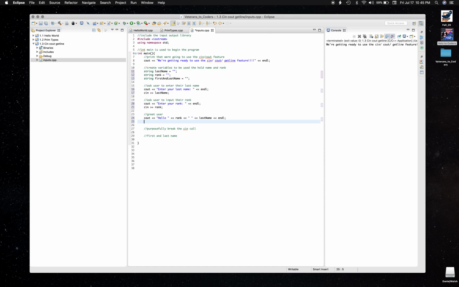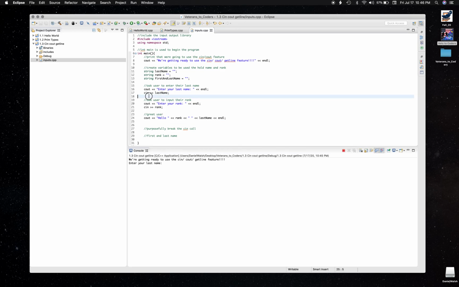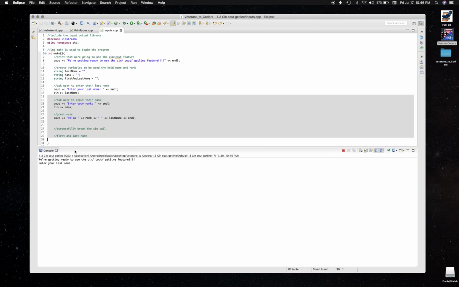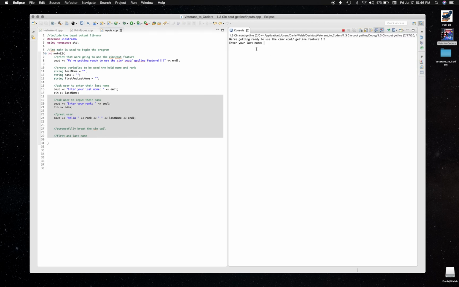Now, let's play this just so we can see what it exactly looks like. So we want to save it, build it, and play it. I'm going to move my console over down here so you guys can see that better. So we're getting ready to use the cin cout getline feature. So enter your last name, and now it's expecting user input. It's not going to continue any lines of code from here on out until after it gets user input. I'm going to minimize this. Maybe I can move my console back over here to the right. Yeah, that's enough room. The reason is we're going to have a lot more code down here, and I want you guys to be able to see it the whole time.